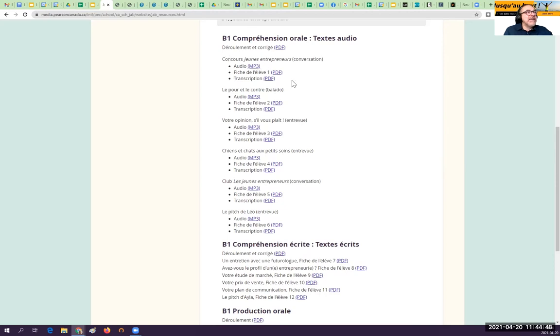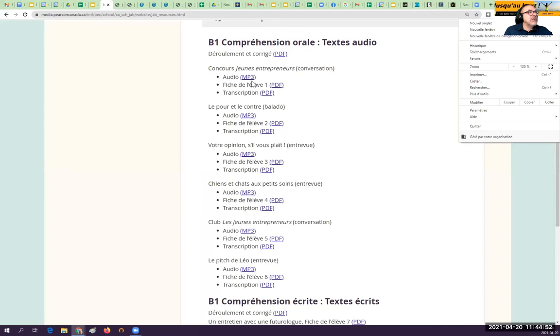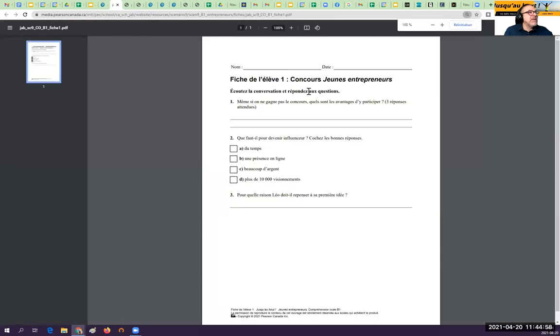And you're going to see in this area a couple of elements to consider. So for example, you're going to go discover la fiche de l'élève. So let's go see what this looks like.